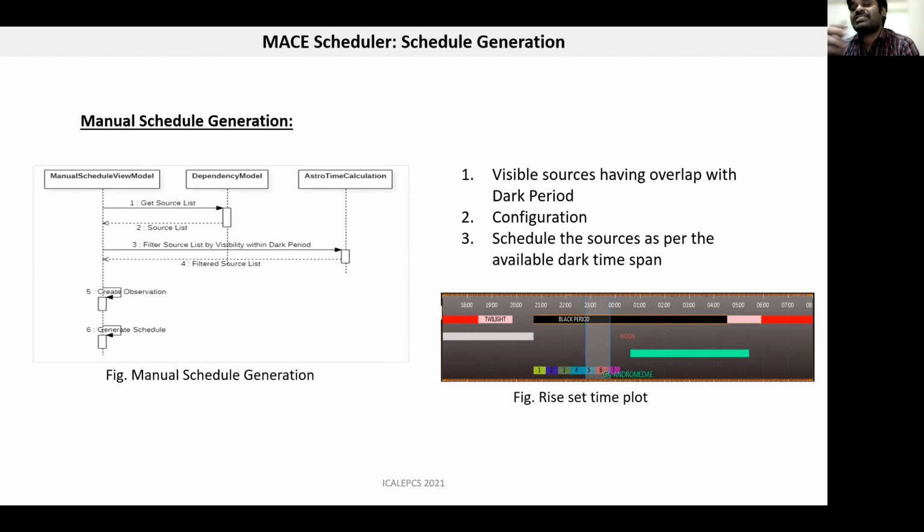This shows the rise and set time plot for a particular day. It shows the sunrise times, twilight times, and the moon times also. It also displays the selected source visibility period. This helps the user to properly schedule the observation as per the requirement. And this shows the sequence diagram for manual schedule generation.